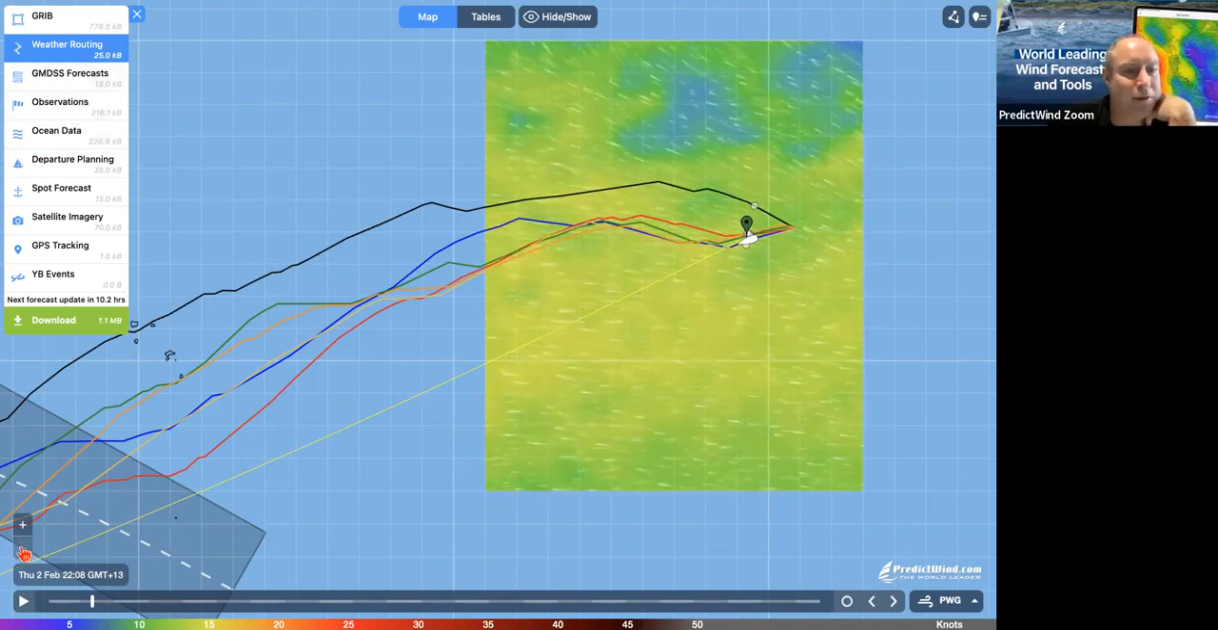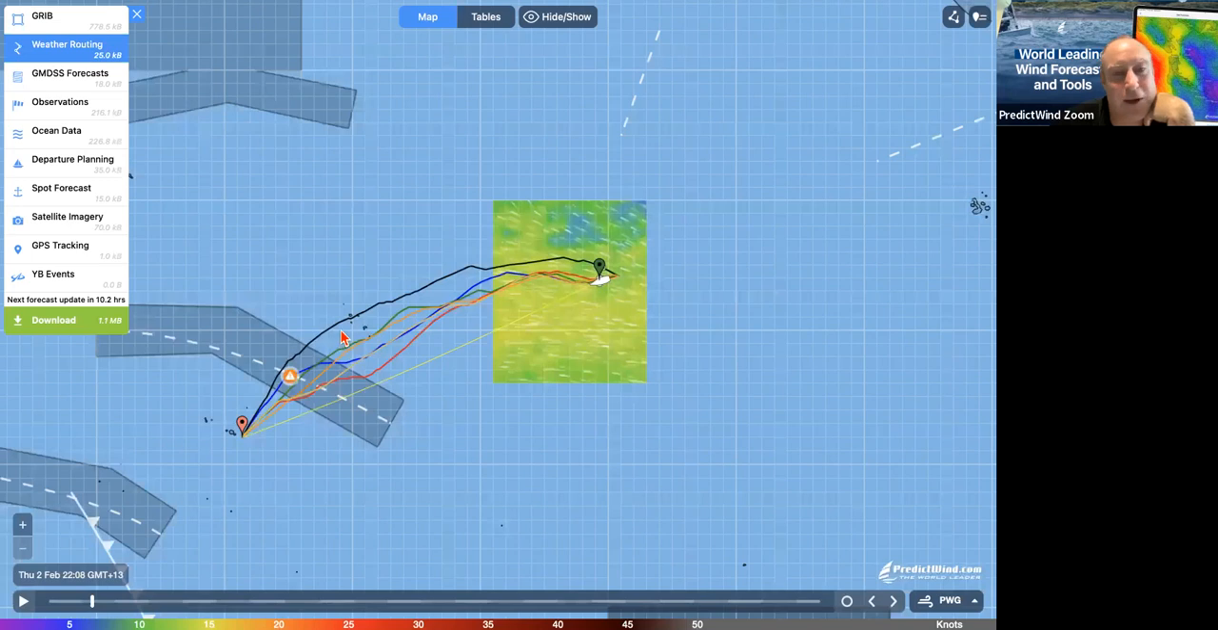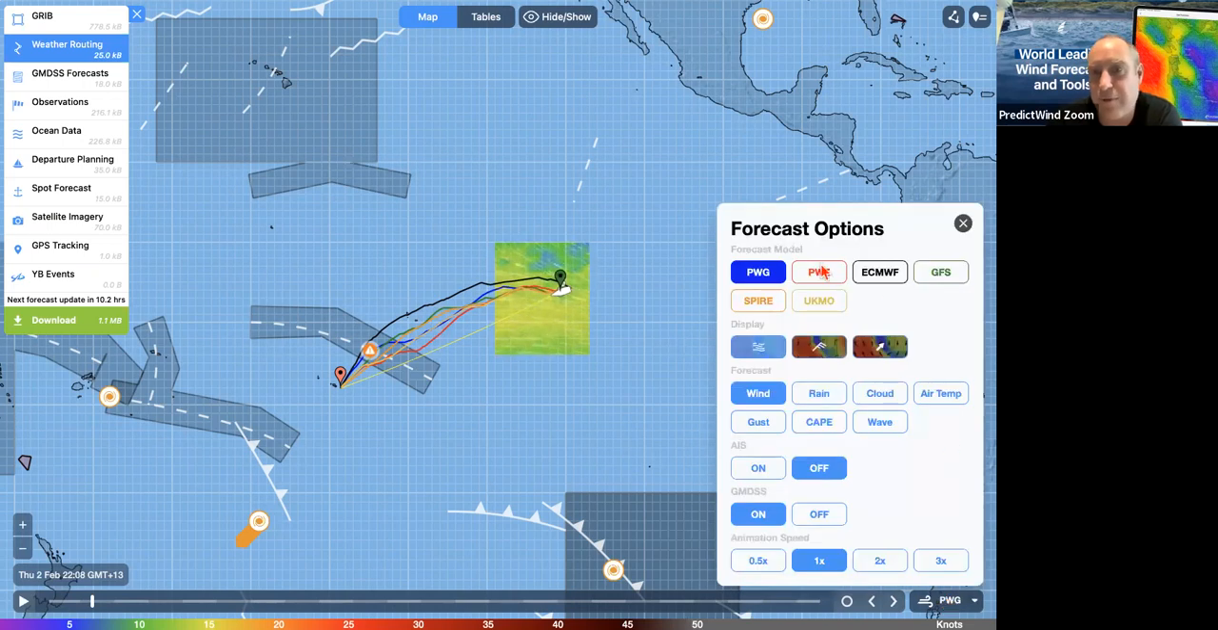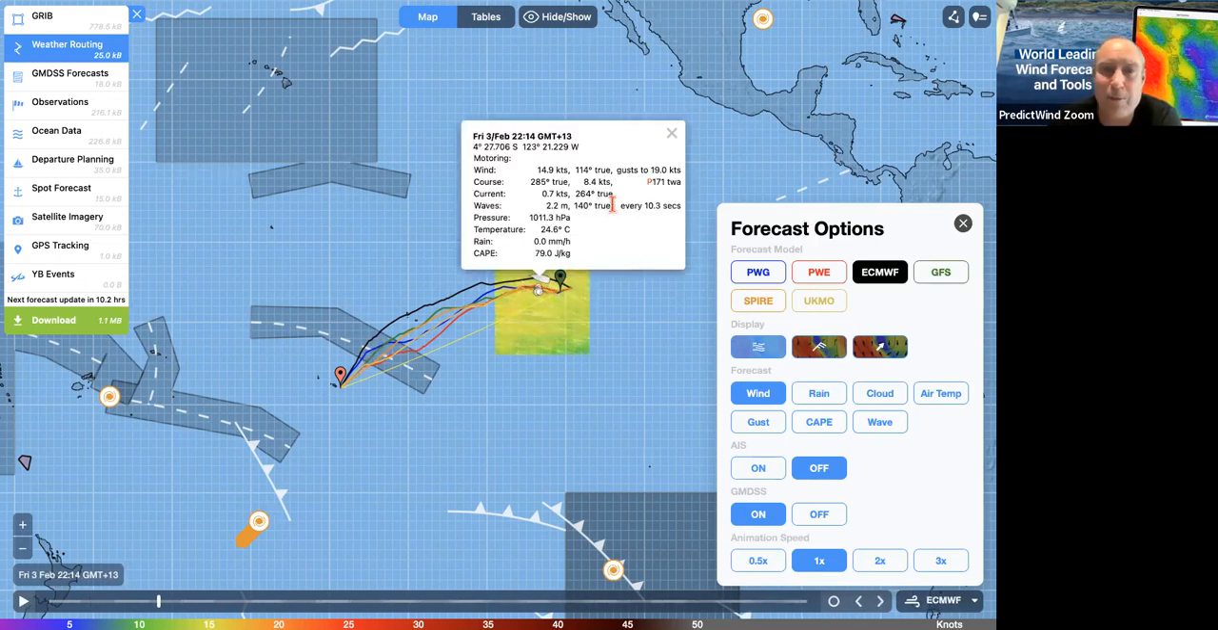If I zoom out, you'll see here we have this little warning, and that's our thunderstorm warning. So how do I change what I'm looking at? Probably should have mentioned this. Here's all my different weather models. I can change between them. You'll see the little boat changes as I change on each route. I can also click on any of the routes and get the information for that particular point on the route.